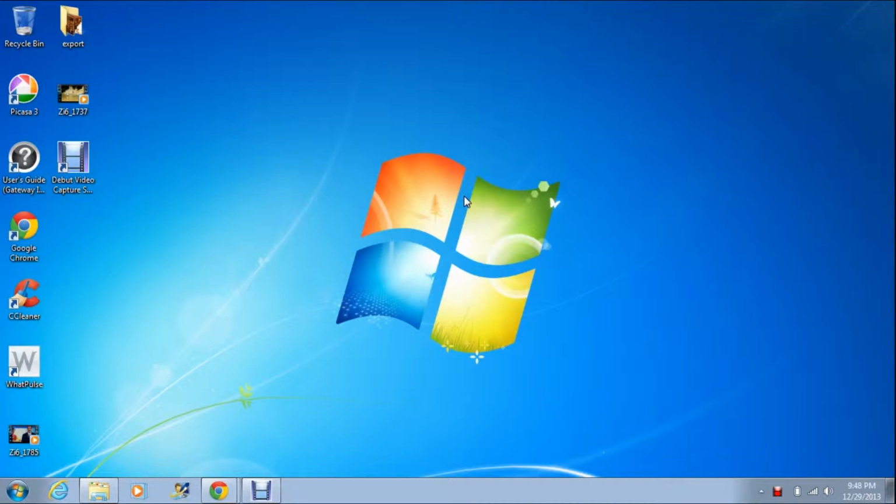Now the main reason that people do this is either because they have a slow computer that requires a lot fewer programs starting up when they boot their computer, or simply they want a quick, clean startup without any programs interfering with it. So let me get to showing you how.